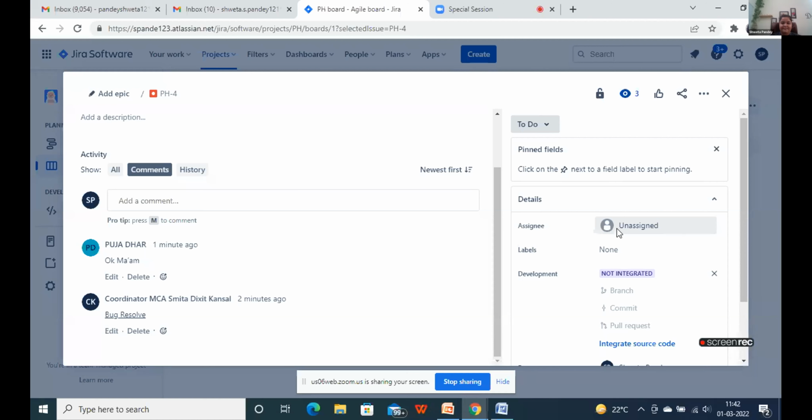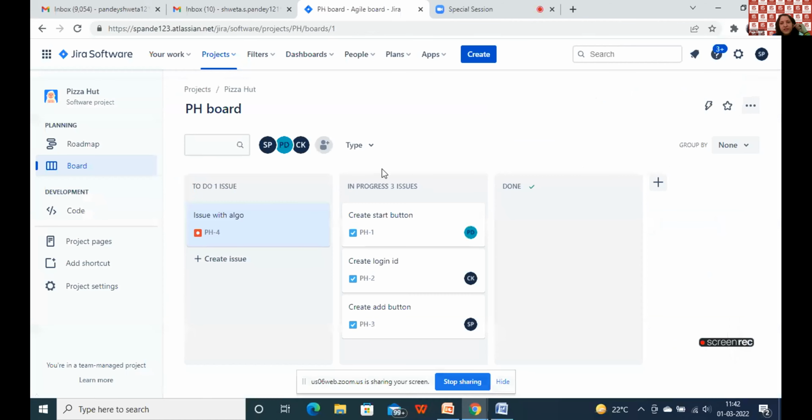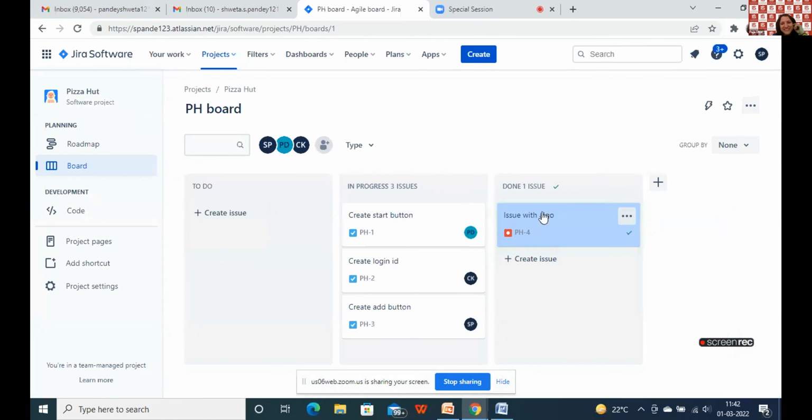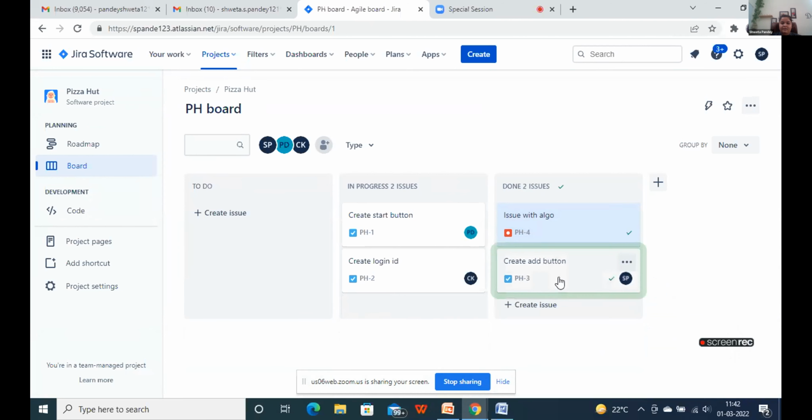So it is a monitoring tool also. Yes. Students cannot skip their task. So I will complete my task also, and you both also can complete your task and put it in the done column.